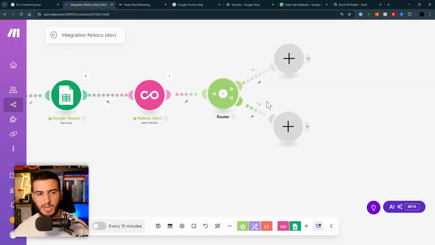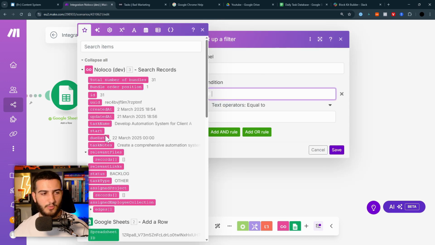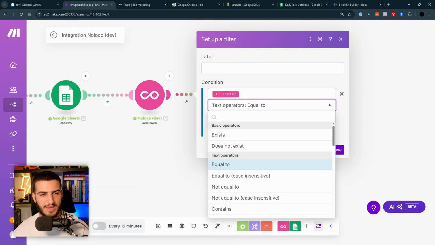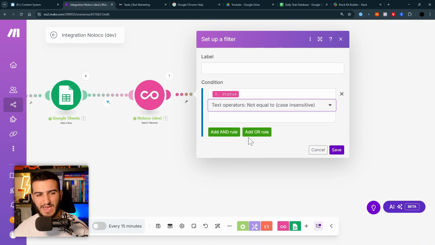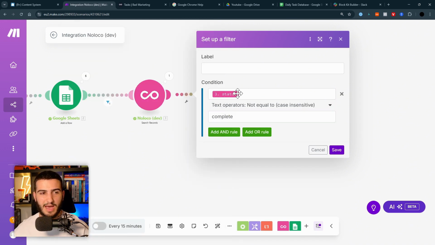So over here, before we actually go to the router, I'm going to add in a filter with two different conditions. Firstly, for my tasks, I have to make sure that the status all the way down here is not equal to, and I'm going to put case insensitive in this case, just because I don't want to find a specific format. And then here, I'm going to add a status where the status should not be equal to complete, because once again, I don't really want to process this for every single task, just the tasks that are active.